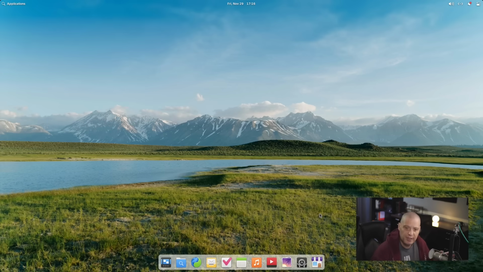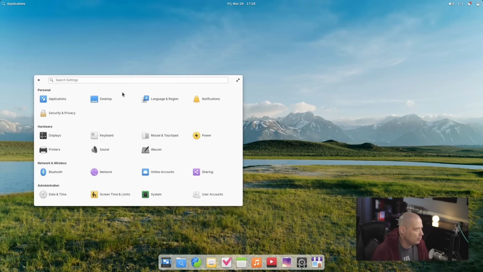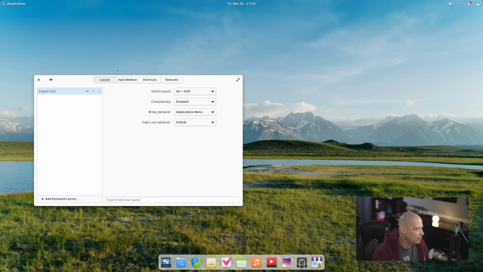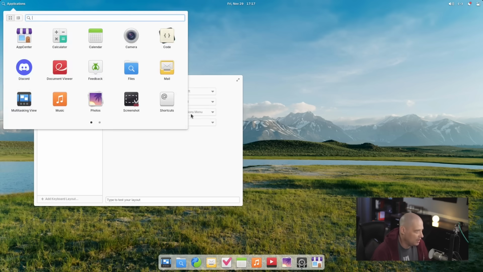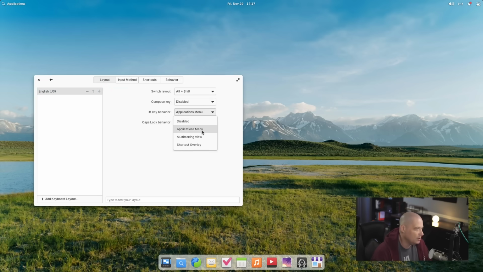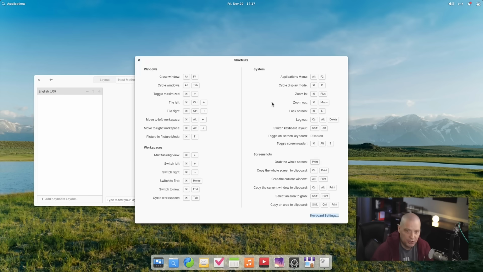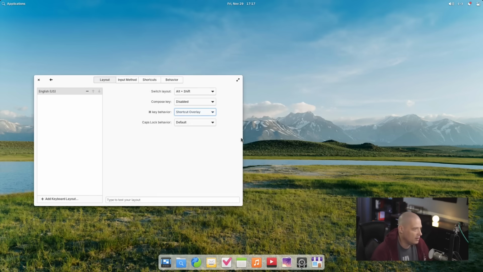Now, if you prefer the super key to actually bring up that keybinding menu, you can go into the settings. Let's go into the settings center and go into keyboard. One of the first things you see is layout, and you have the super key behavior. By default, when you tap it, of course, it brings up the applications menu, but you can change that to the shortcut overlay. Now when I tap super, I get our little cheat sheet of keyboard shortcuts. So that is how you get that back. If you're used to the old behavior and you prefer it, you can easily change that back.